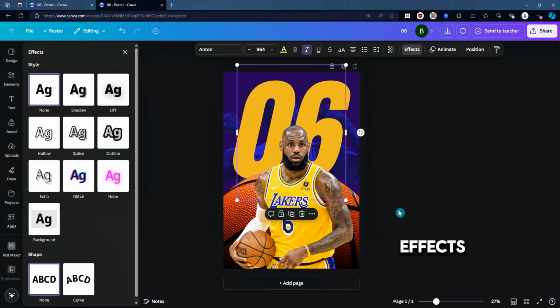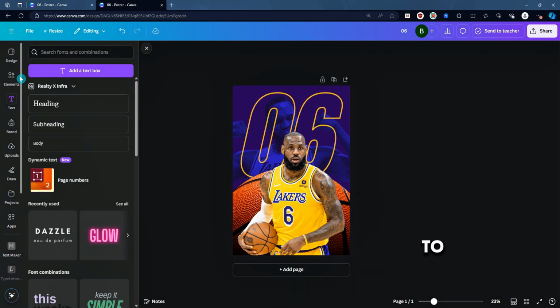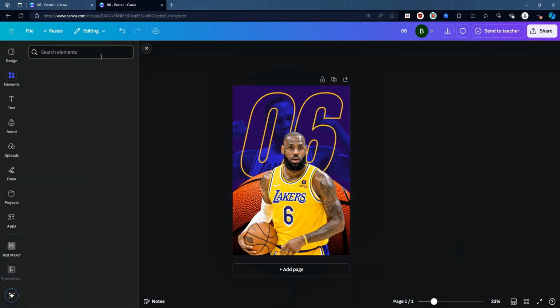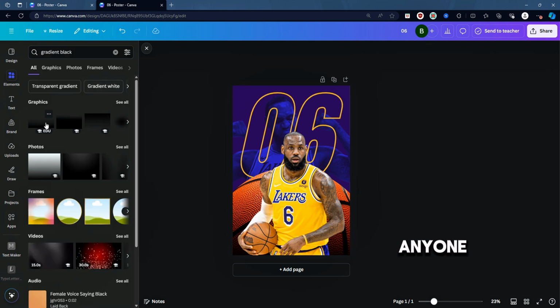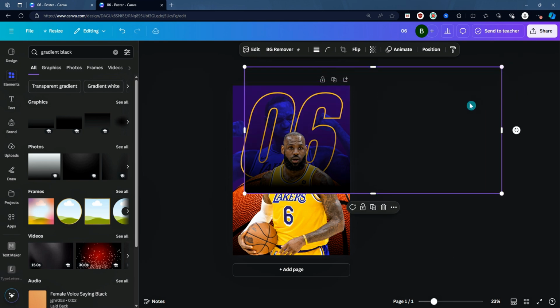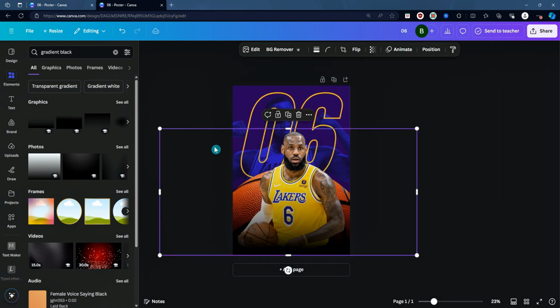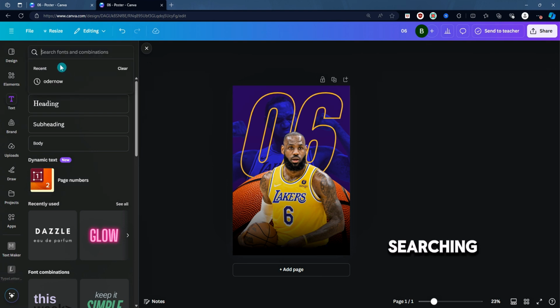Go to Effects, select the Hollow effect and set it to 10. We're almost done now, so go back to the elements and search for a gradient black. Pick any one you like, increase its size and center it. Go to text and select a style called Dazzle. You can find it by searching here.